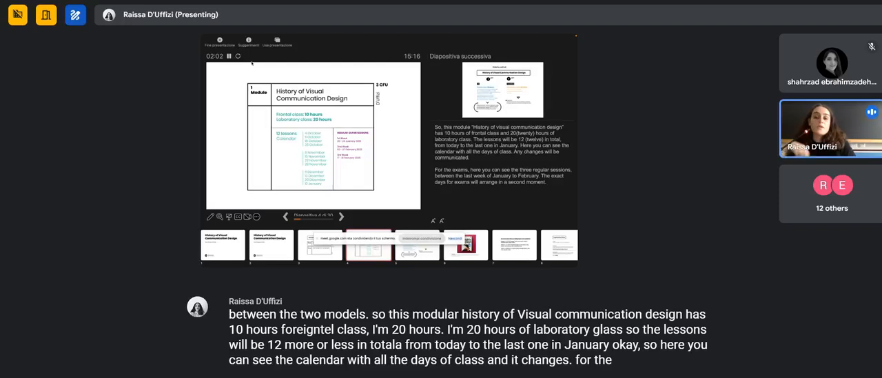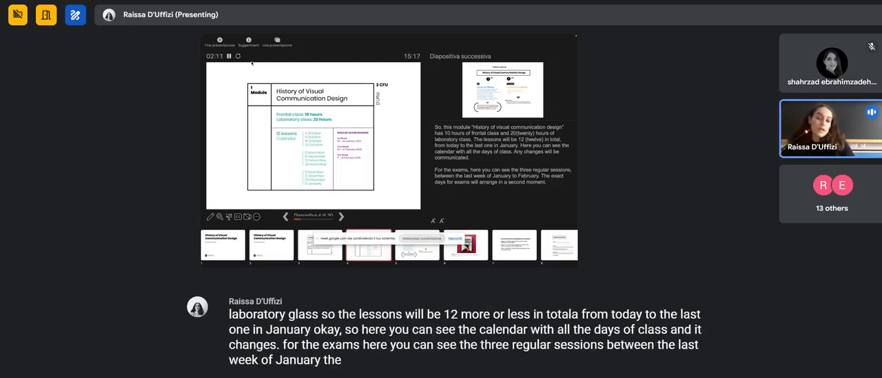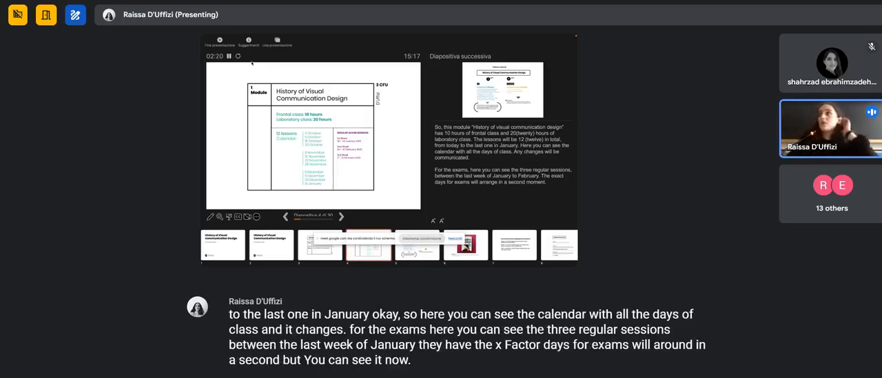For the exams, here you can see the 3 regular sessions between the last week of January and February. The exact days for the exams will be arranged at a second moment, but you can see them now on the InfoStud platform.